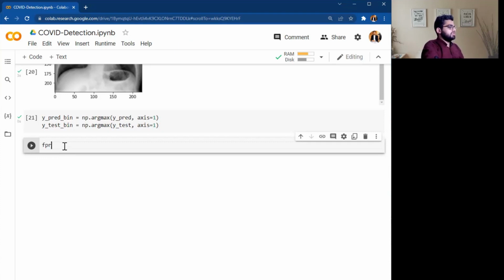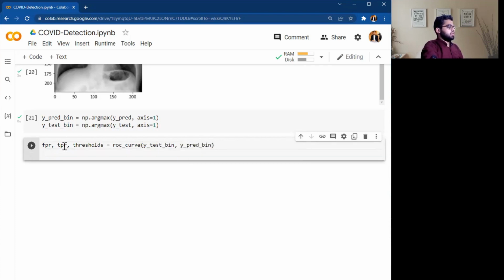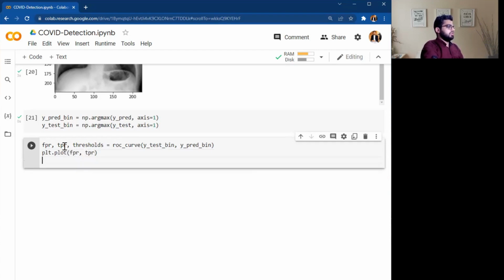So false positive rate, true positive rate, threshold is equal to roc_curve(y_test_bin, y_predict_bin). Okay, so now we get the false positive rate and true positive rate. So we just need to visualize them on the y-axis and x-axis. We will use matplotlib. So plt.plot false positive rate and true positive rate.